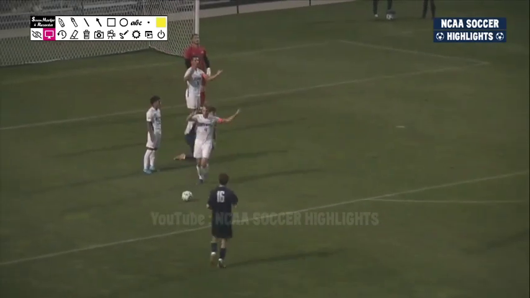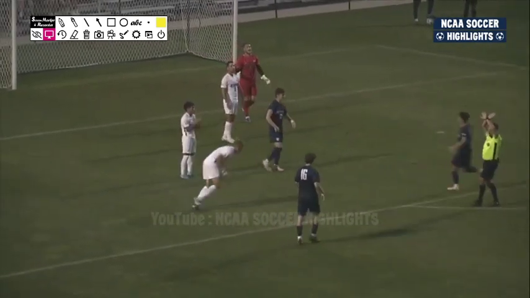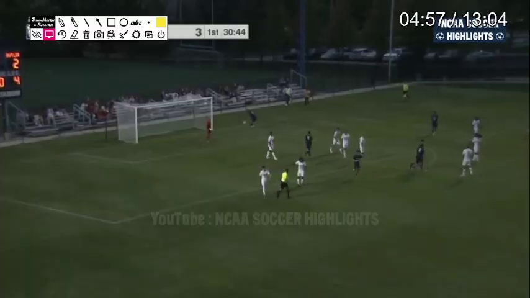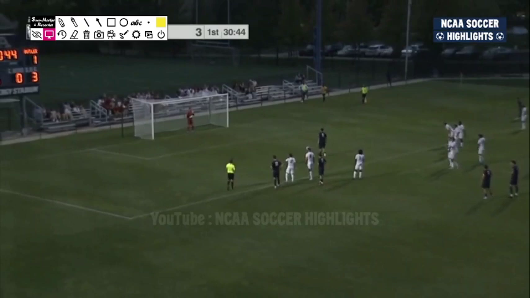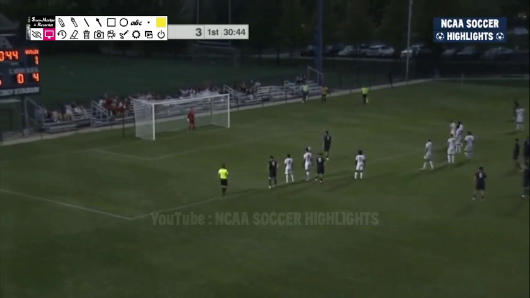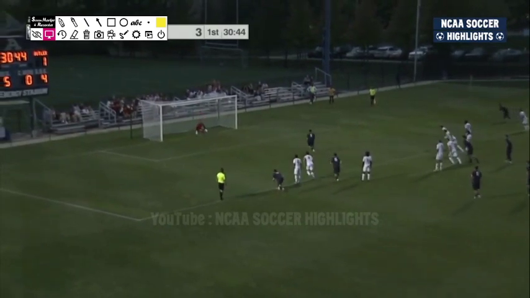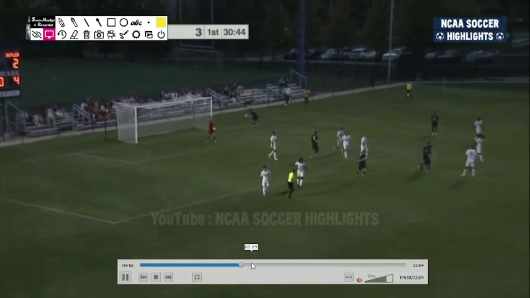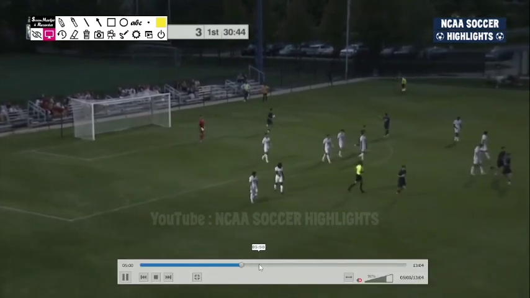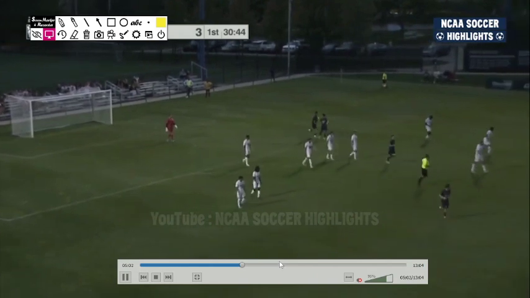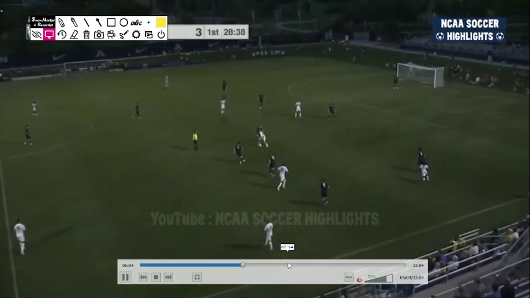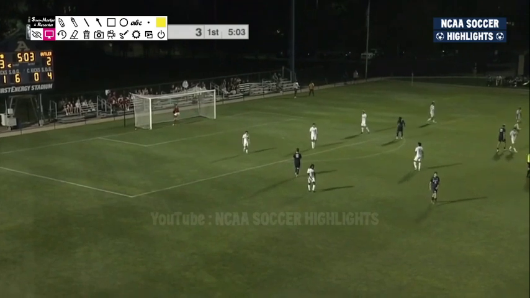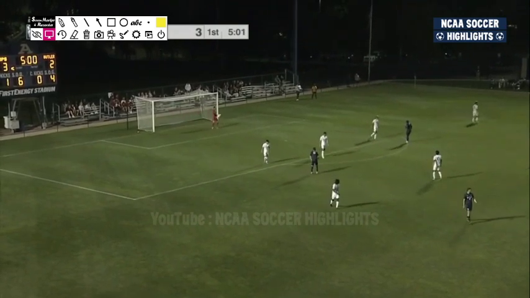And the ref does give a foul, which is definitely a foul. I mean, that was a trip. A very bad trip. Okay, he sets up to take the penalty. Lovely penalty. Okay, let's move on to the sixth goal of the match. This one was a very good match, filled with plenty of goals. It was a goal fest.